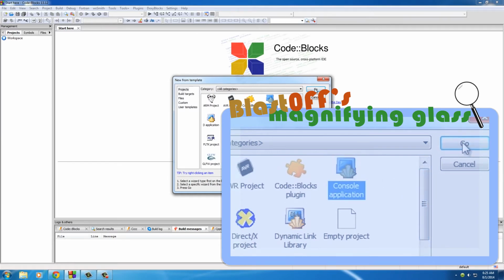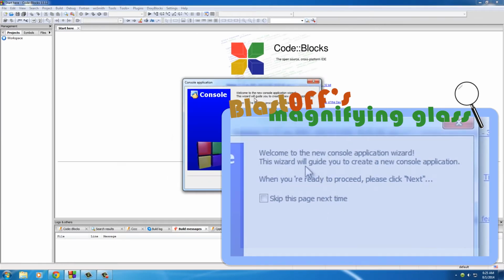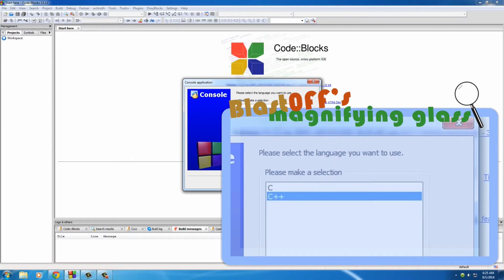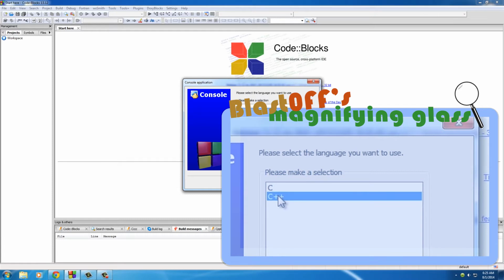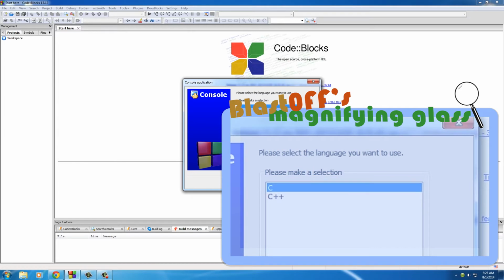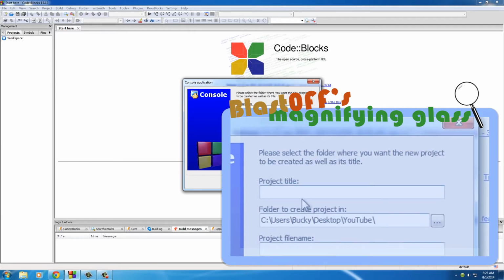So Console Application, and hit go, and it says okay, a little alert, whatever, and it asks what programming language to use. Basically, this piece of software can use 2 different languages. C++ is, well, we're not learning it, so just go ahead and pick C, because that's what this tutorial series is about. Click next, and it says okay.